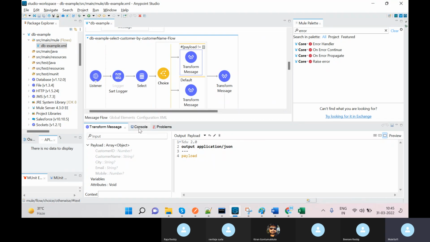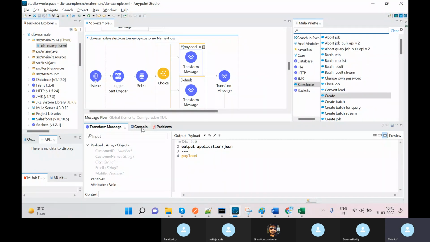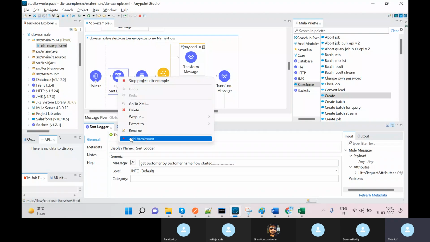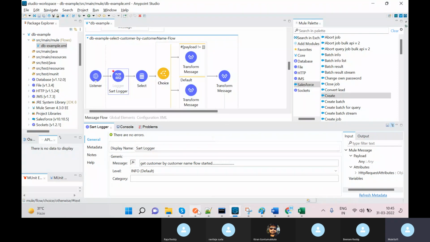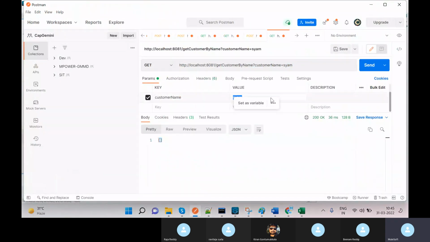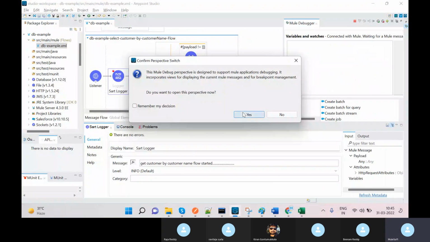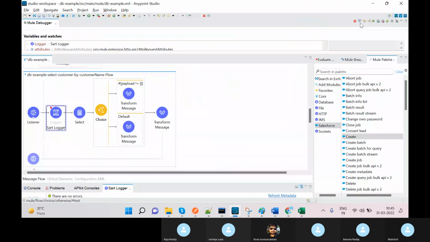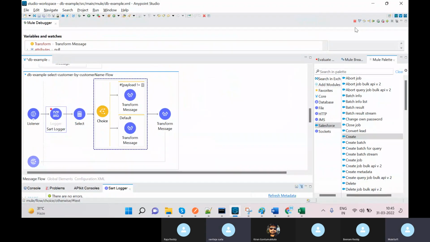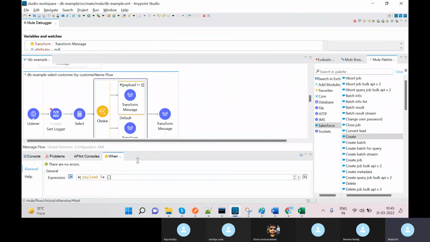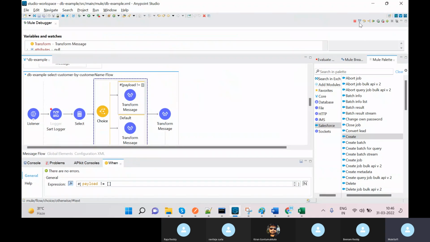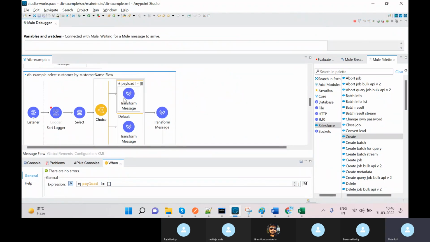For example, if you want to see, I'll show you in debug mode, then you can understand. Think this application is already running in debug mode, right? I will add the breakpoint here, so then you can understand very clearly. For example, if I'm sending Niru, the request will come here. The DB data is there, nothing but not equal to empty array, so this condition will be satisfied. Then it will execute this flow.